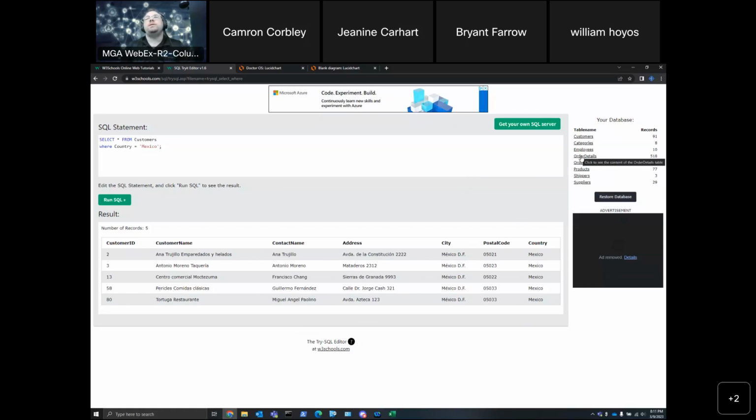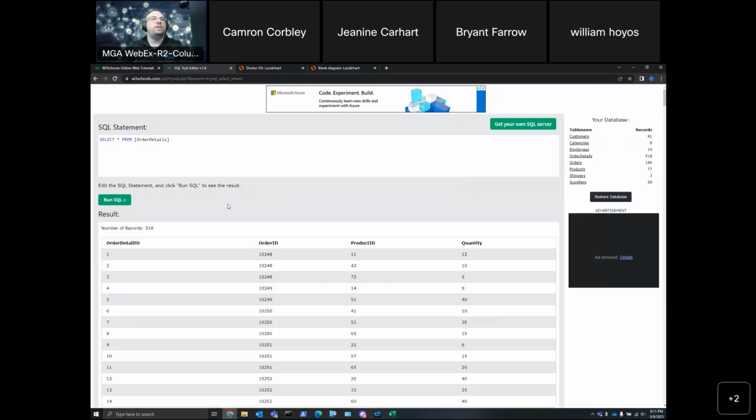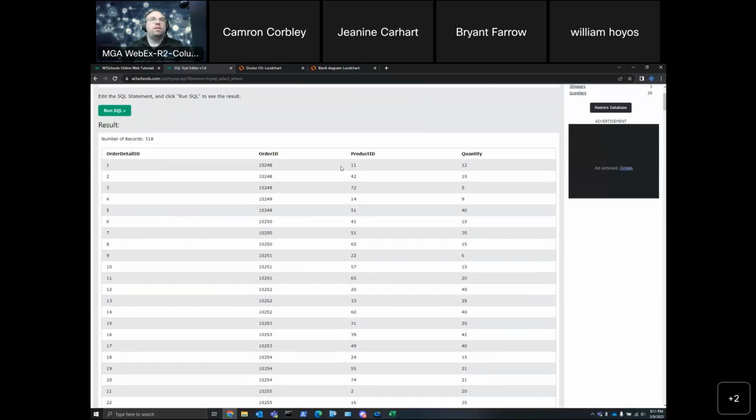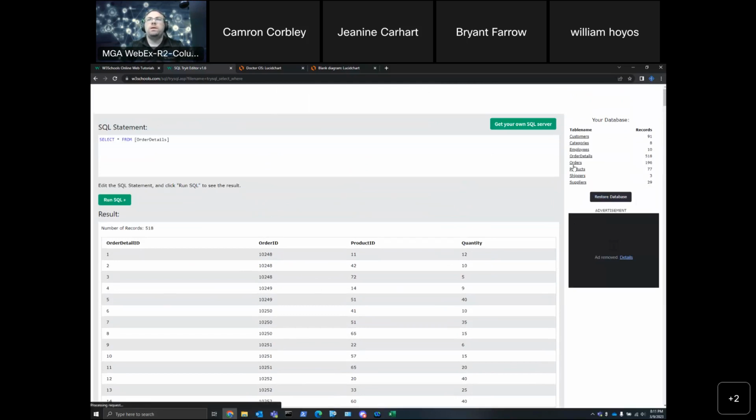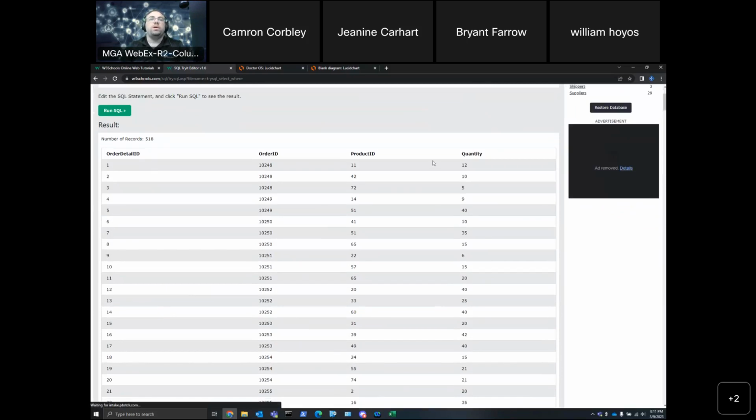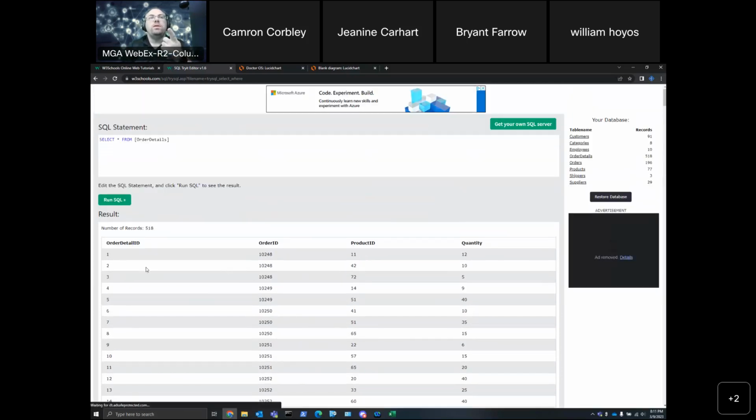Let's try that. Let's take a look at the order details table here real fast. Nope, that just has the order IDs, quantity, product ID. Actually, here's a nice little sample of a table with entity relationships. We have order detail ID, then we have order ID, product ID, and quantity.